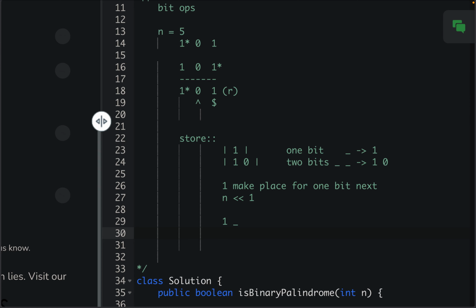Cool. This is one thing. The moment I get one bit, I'll just store it over here, 0, and then I'll get to the next bit, which is 1. So in this way, I have reversed it.